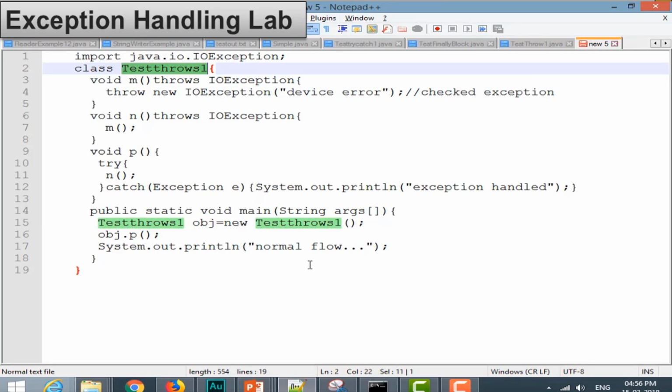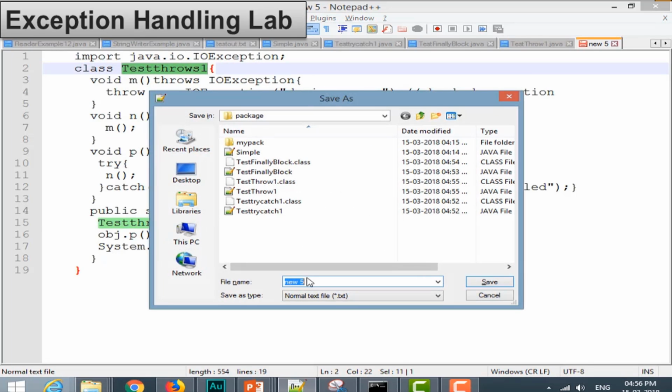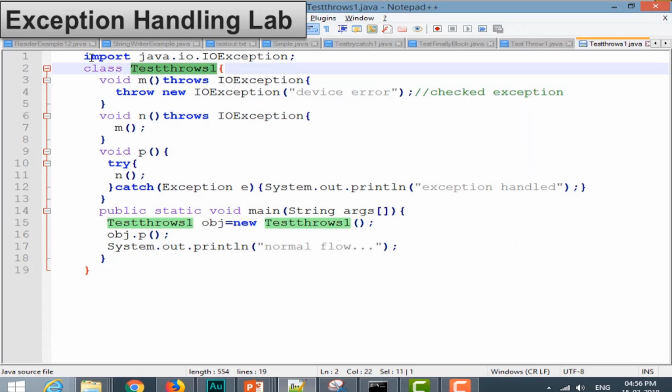Now let's see the Java throws keyword example. The Java throws keyword is used to declare an exception. It gives information to the programmer that there may occur an exception, so it is better for the programmer to provide the exception handling code so that normal flow can be maintained.